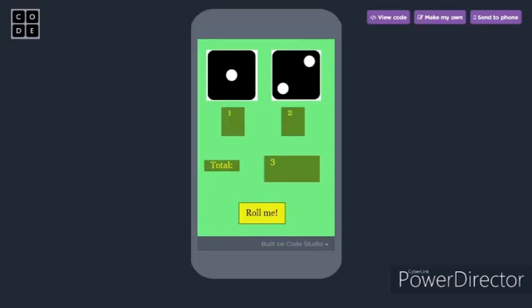Hello guys. In the previous video, I had taught you how to create an app for one dice, and now I am going to teach you how to create an app for two dice, and the name of the app is Twice the Dice. So let me tell you the rules of the app.